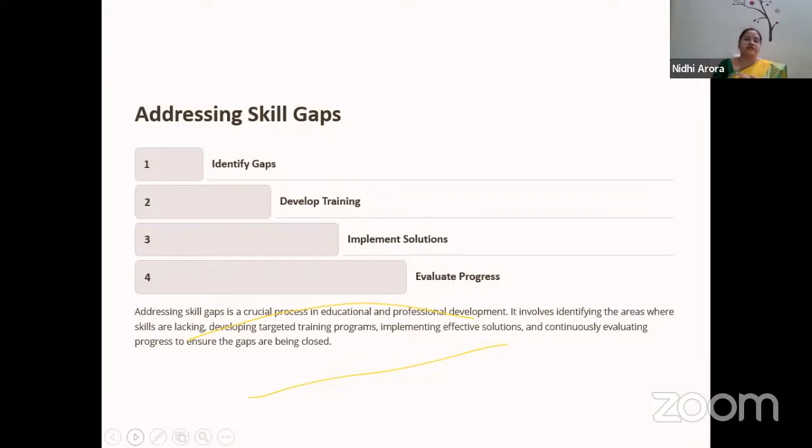Then, government initiatives. Various countries have implemented national skill development strategies to address skill shortage. Even India's National Skill Development Mission focuses on enhancing skills across various sectors to boost employability and economic growth. And once you have acquired the skills and implemented them in your work life or in your task or role, then evaluate your progress. This is the simple way to address your skill gap.